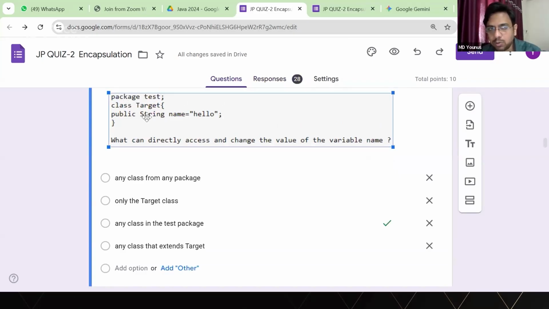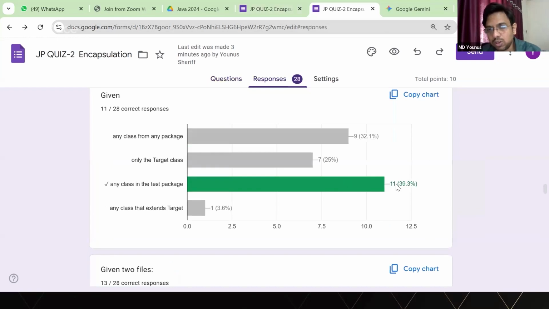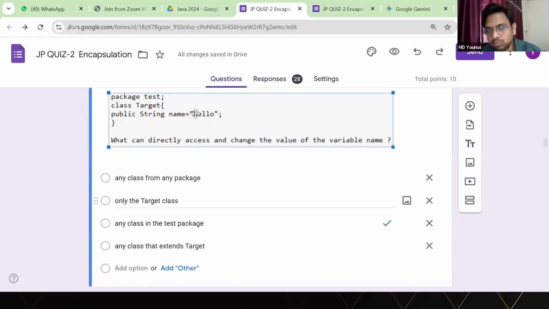Only the target class? No, because it's not private. So option B is also wrong. Any class in the test package is the right answer because, as the class is default, I can only access it within the test package. So 39% of us correctly answered, but many of us answered wrong options. I hope now it's clear. Option C is correct: any class in the test package can access it because the class is default.